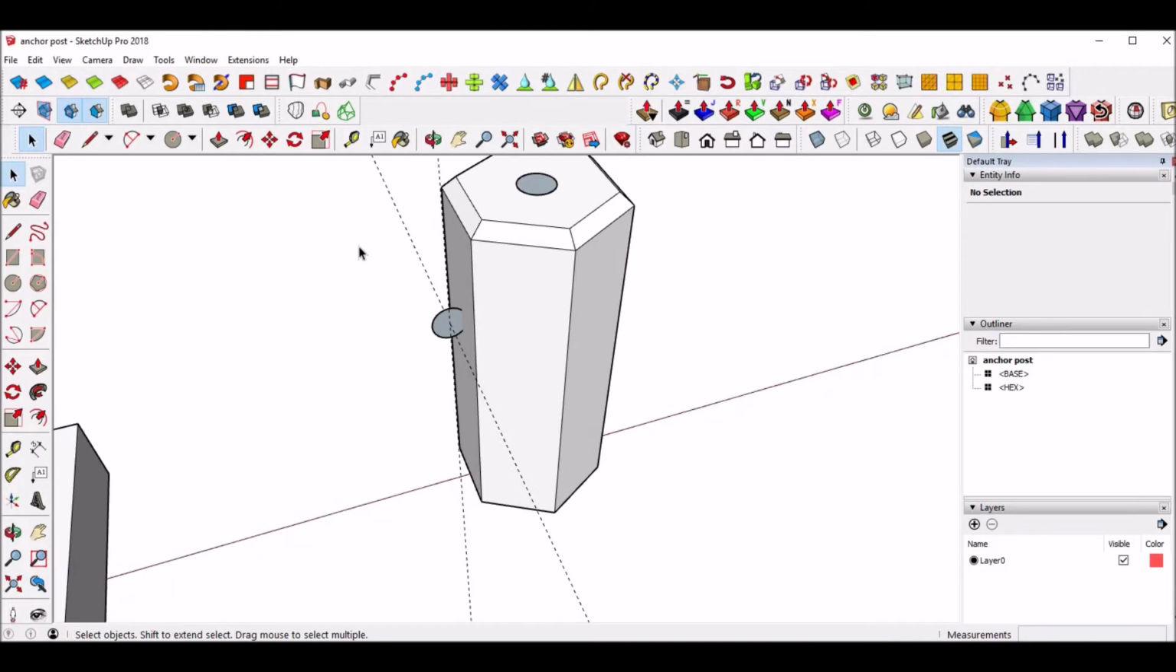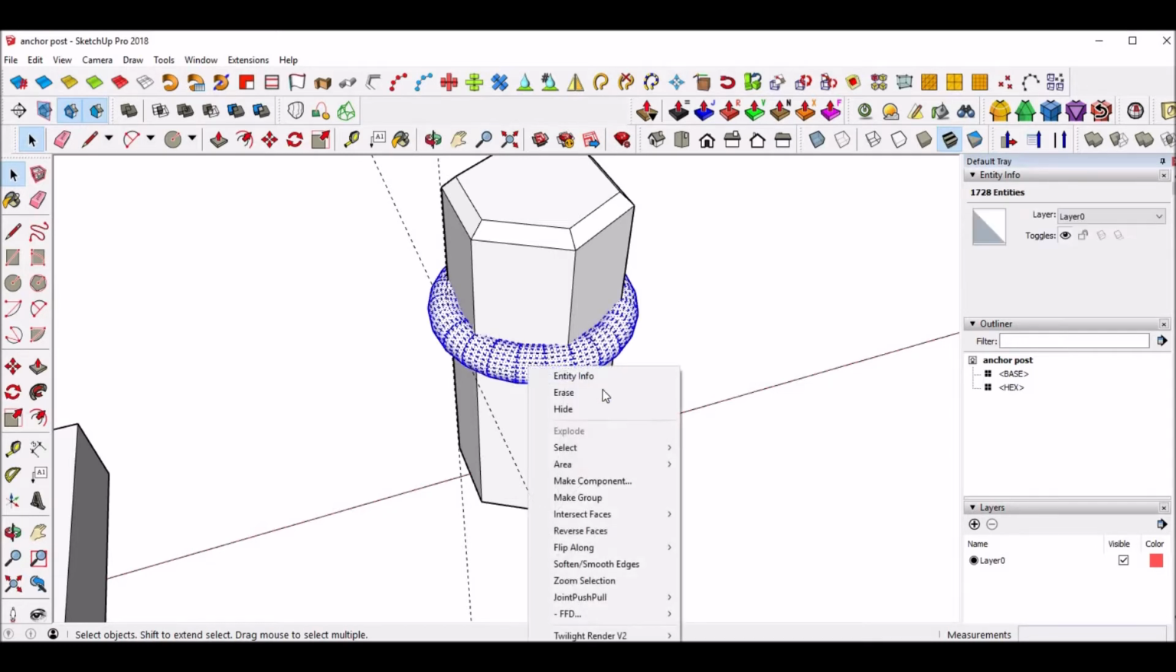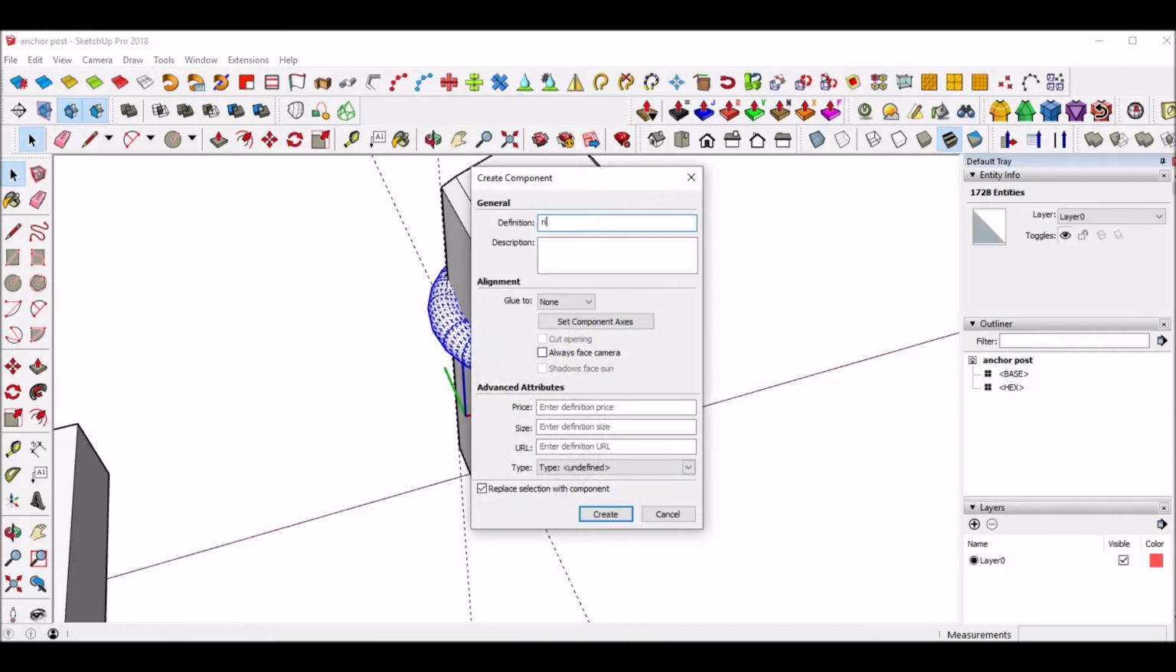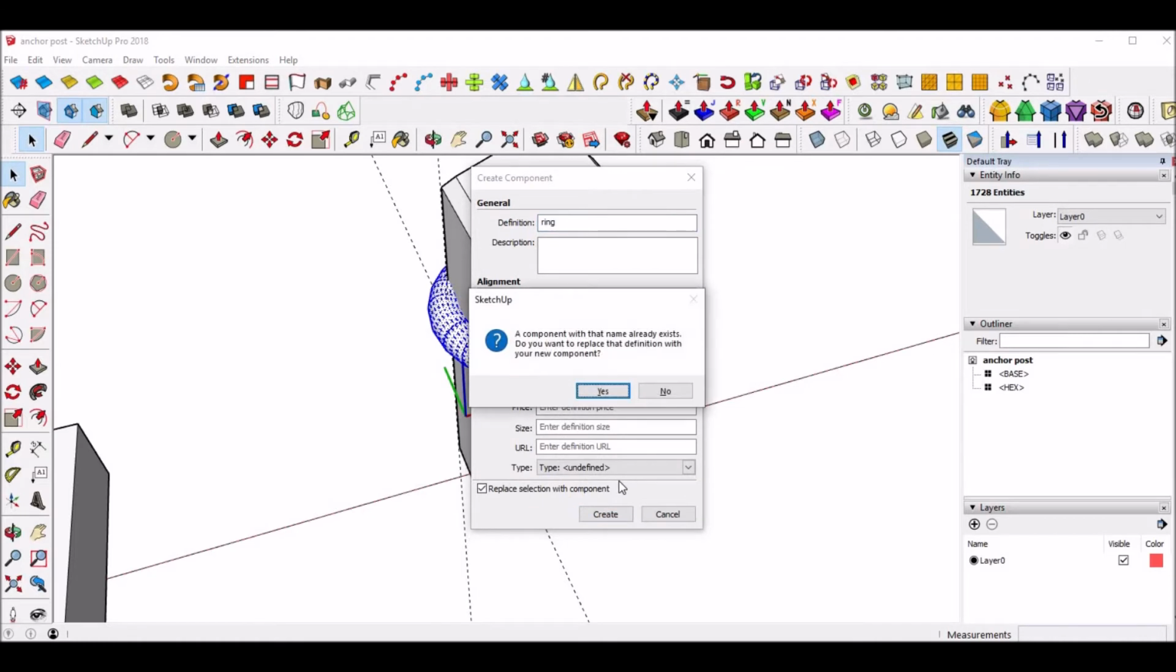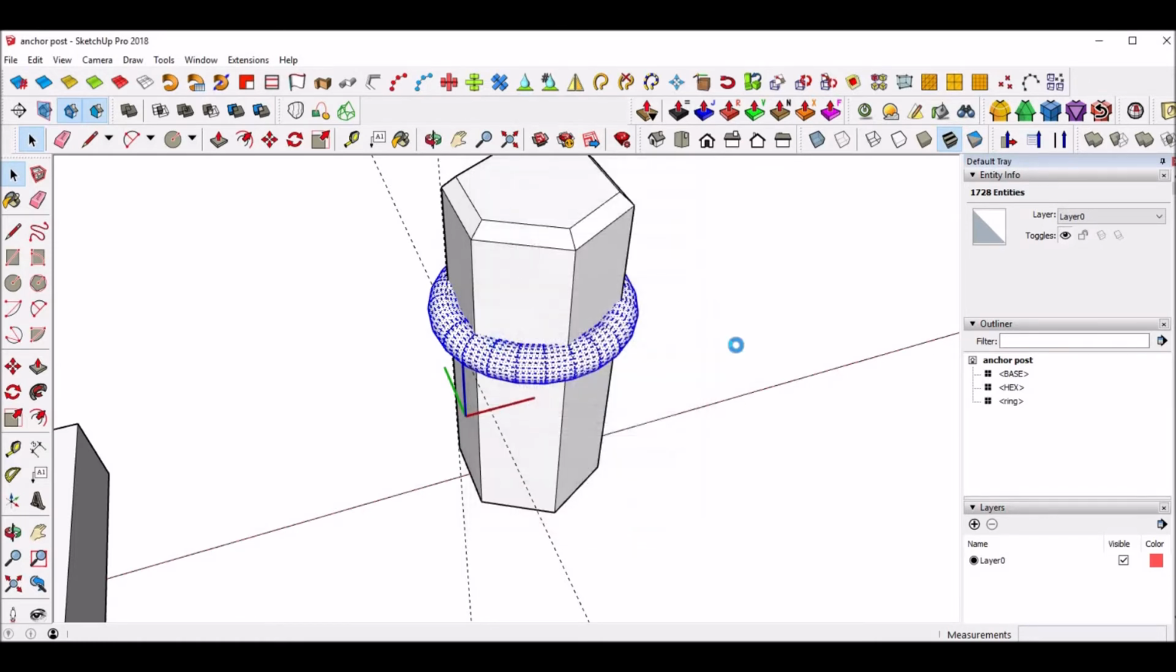So now we need to make our ring. So go ahead, click the outer edge of this circle, just the edge. Go ahead and hit follow me. Okay, and then select down here, it says select a face to extrude. I'm going to click this face. Oh, look at that, we have this beautiful ring. Go ahead and delete that circle, triple click, make component, call it a ring. Component with that name already exists, yes.